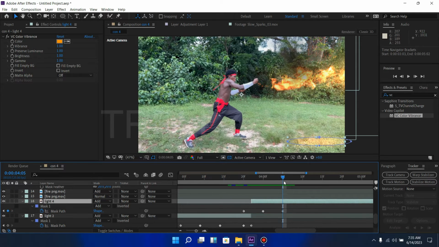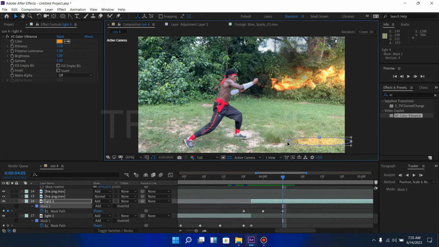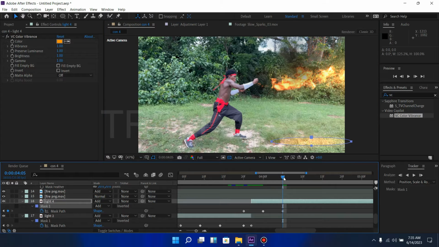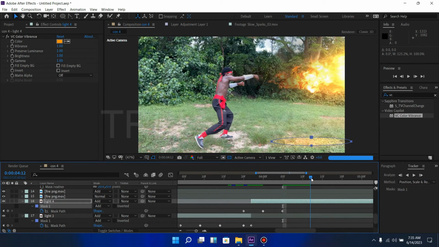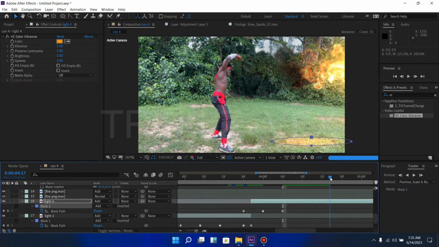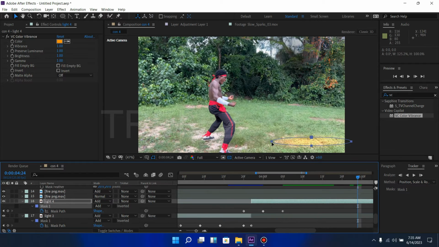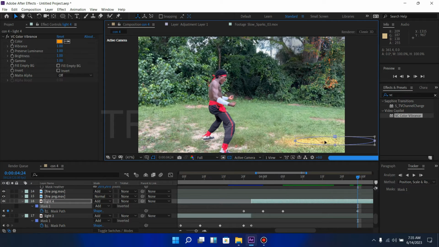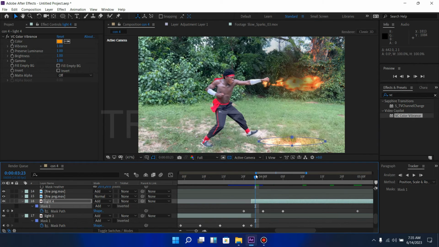I'm going to leave this one, select this, and then take it a bit backward because the fire is still behind. So we still need to have it somewhere around here. Take this forward, and this is where it fully goes out. So I'm just going to take this to this part. Now if we check, we have something like this.